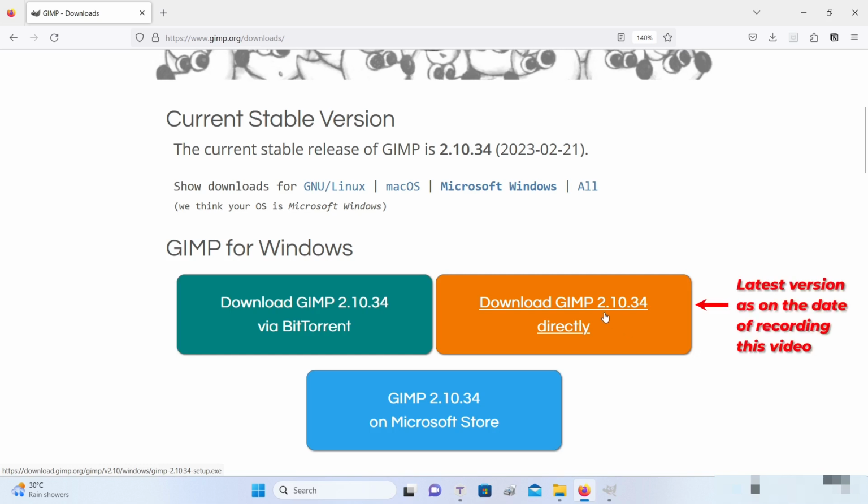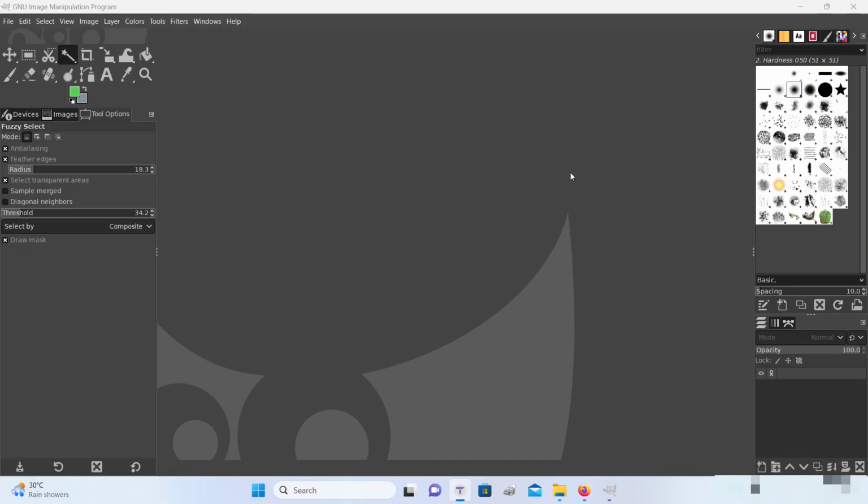The current version of GIMP that I am using is the latest version, that is 2.10.34. So just click on this orange button, GIMP will start downloading. And once the file is downloaded, just click on the downloaded file and follow screen instructions to install GIMP just like you would do for any other software. And when you start it, this is what you're going to see. And we'll take it up from here.